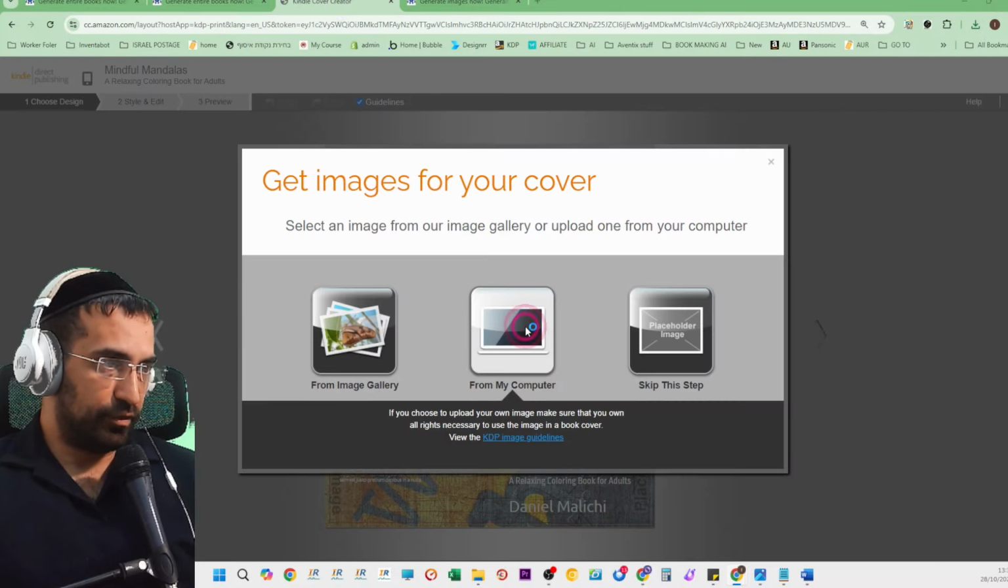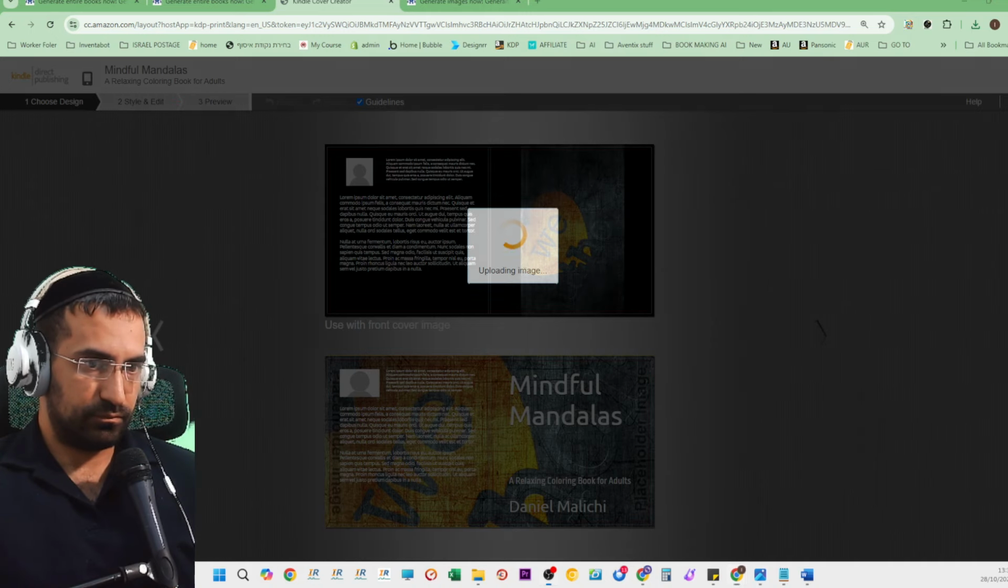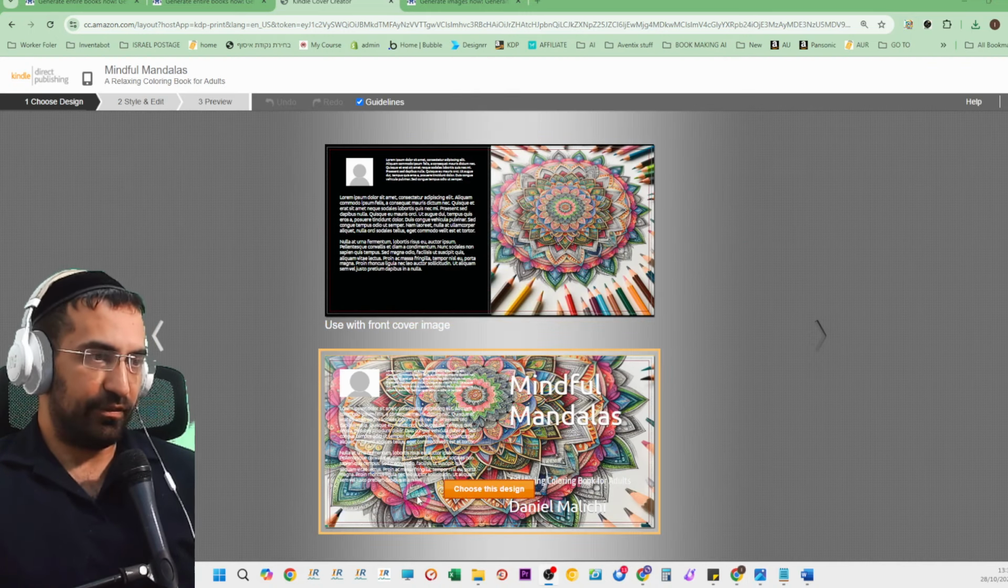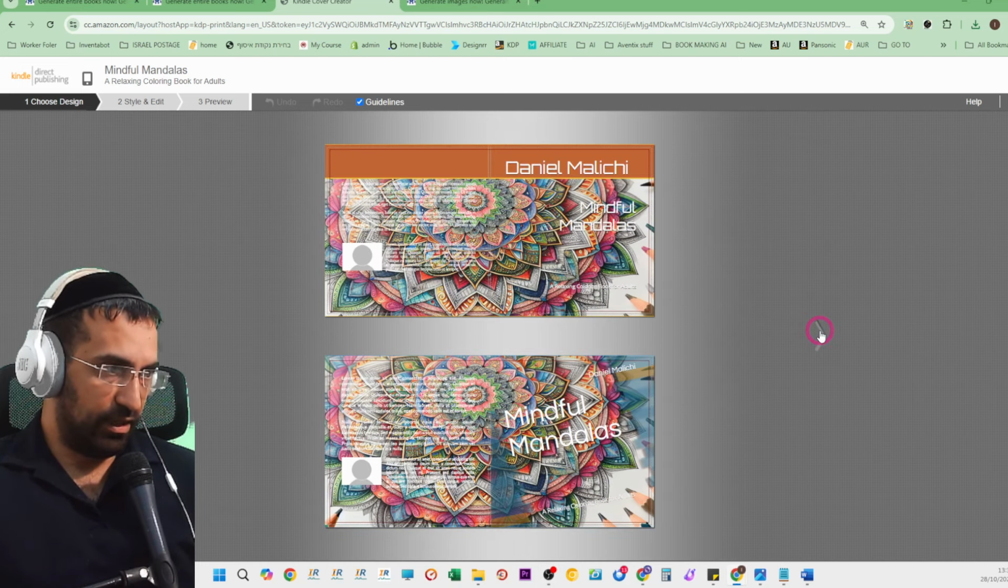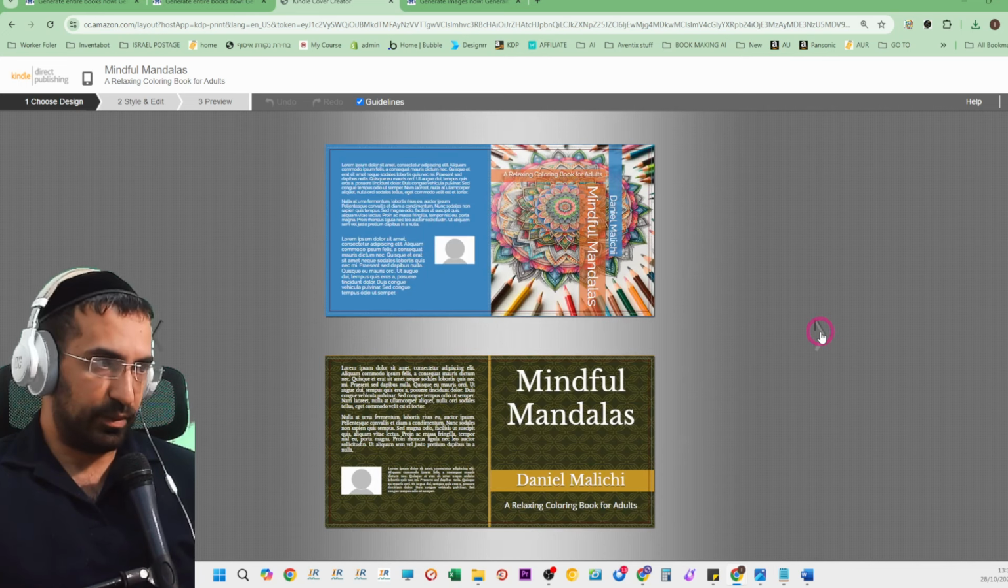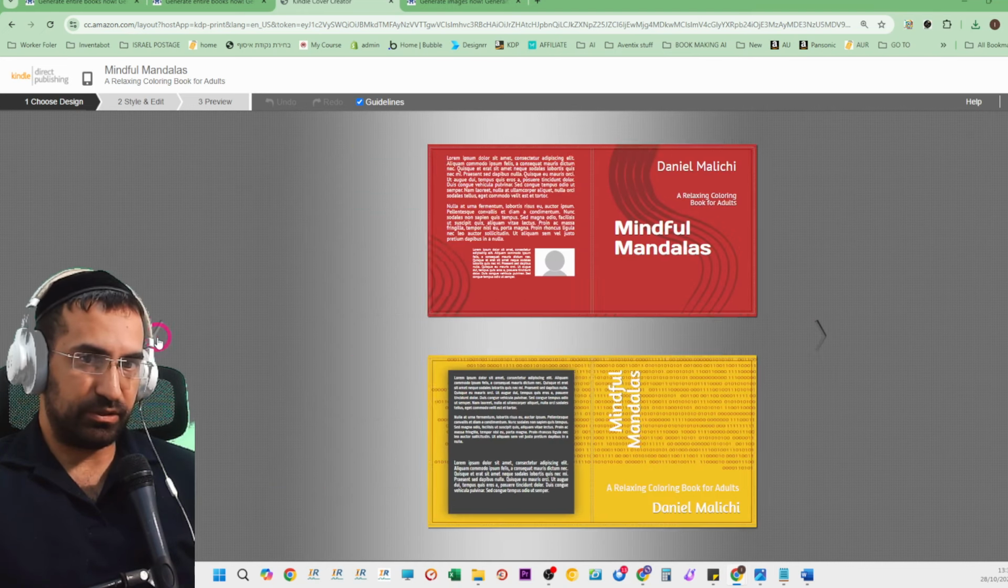Fantastic. Okay, let's do from my computer and upload this to Amazon KDP. As you can see, you have two options. One of them is this option, and another one is this option. Here are the options that you have. You can move left and right with these hardly visible arrows, but if you click on them, you'll be able to see all your options.